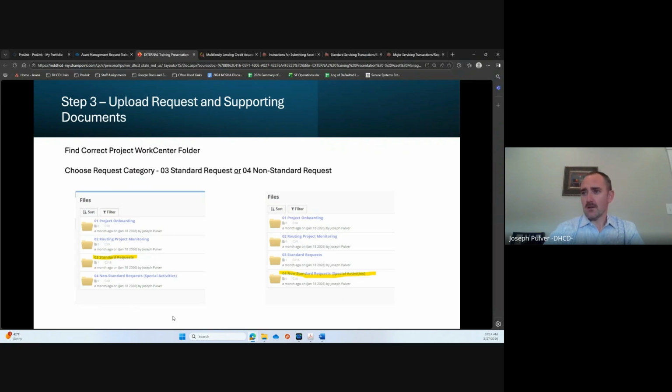Once you get in there, you will see a list of all of your projects. And then once you select the specific project that you're working in, you will see this. There are 4 folders that make up the standard folder structure for a project.